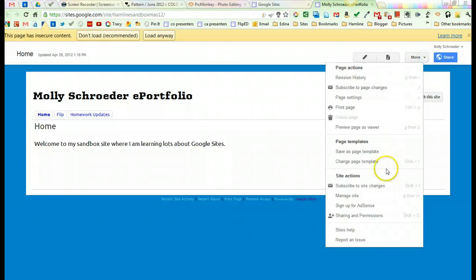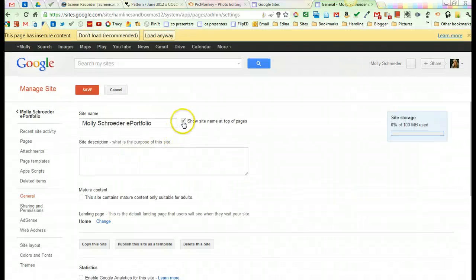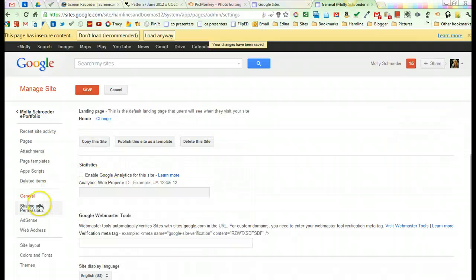So the first thing we need to do is go into More Actions, Manage Site. And in the Manage Site, the first thing says show the site name at the top of pages. If you're going to put your own custom one in there, I would uncheck that and click Save. The next thing that we'll do is go down to Site Layout on the left-hand side.